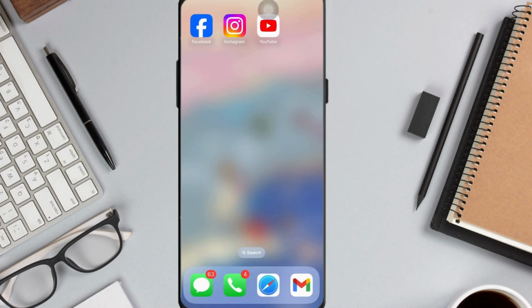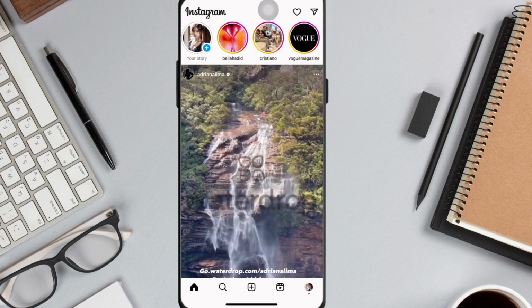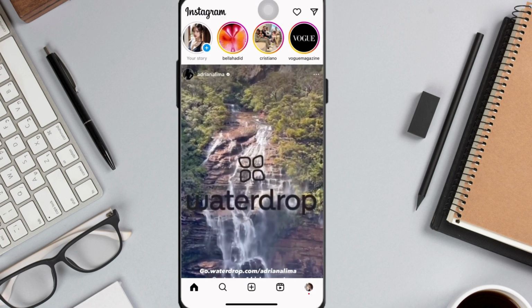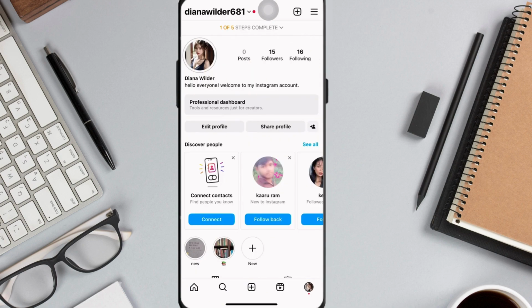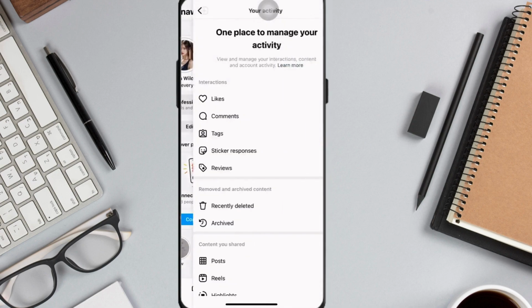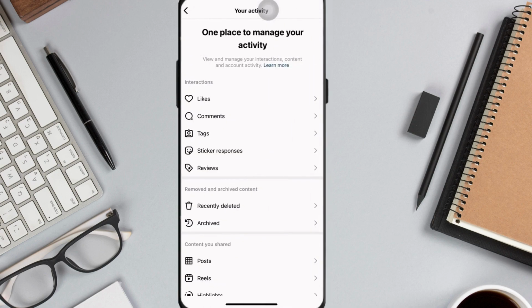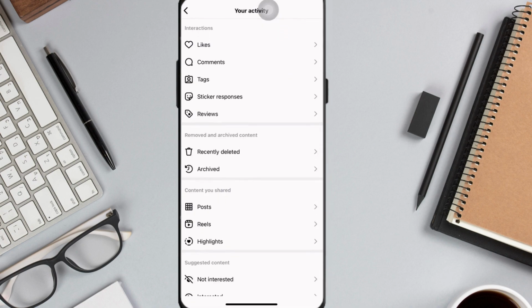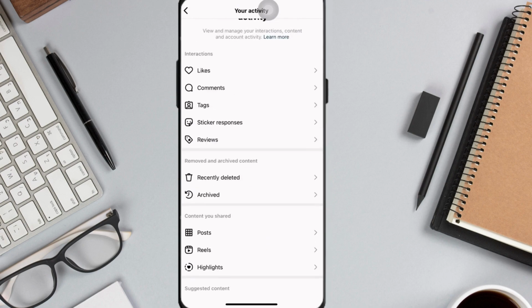Let's get started. Firstly, open up your Instagram app and go to your profile by clicking at your profile icon at the bottom right corner of your screen. Then click the three horizontal lines and go to your activity. Here, you'll find all your activities including your likes, comments, tags, sticker responses, and reviews.